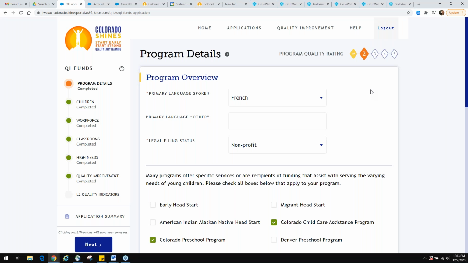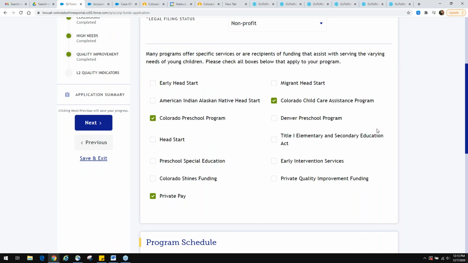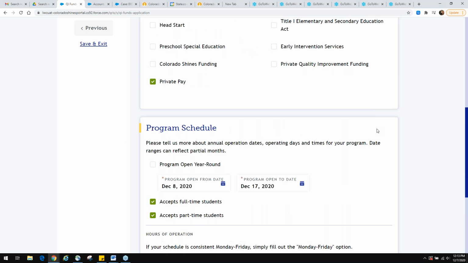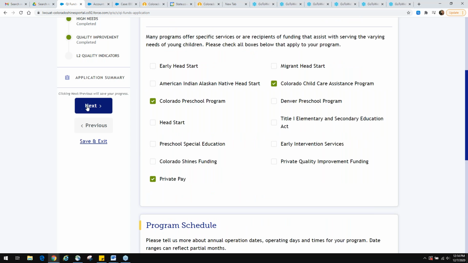Go ahead and verify that all of these items under the application are accurate and up to date. If they are not, you can make changes now. The items with a red asterisk must be answered so that you can advance in the application. Once all of this information is entered correctly, go ahead and select Next.